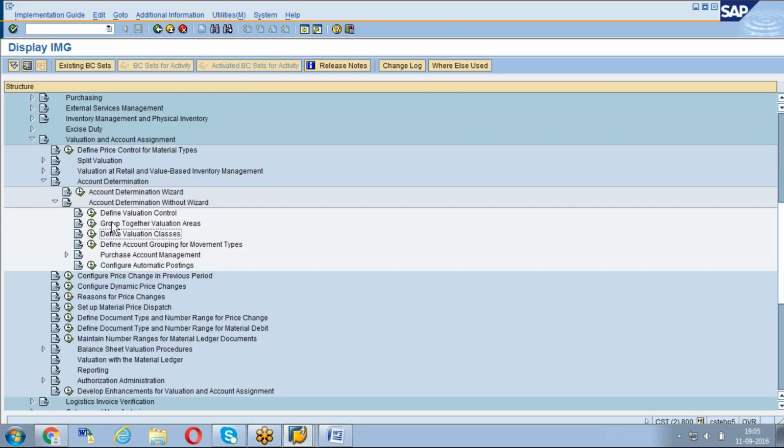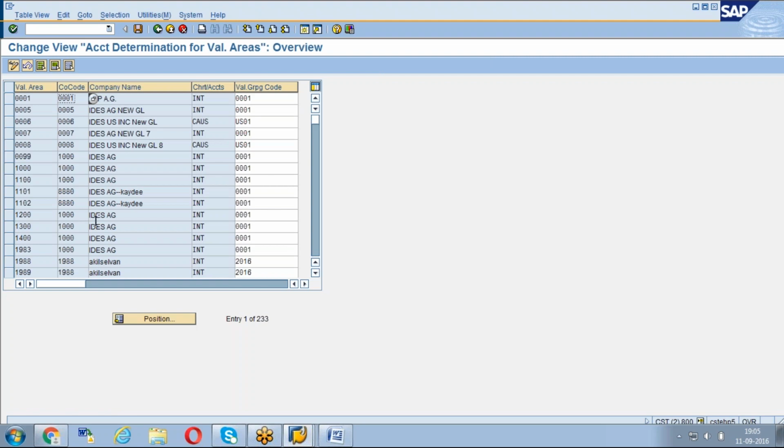When you see here, we have a configuration, we call it group together valuation areas. See here what we do, we just assign many valuation areas to a single grouping code. Means you are grouping multiple valuation areas together. What is the use? For example, if you assign the valuation grouping code to any valuation class and GL account, the same will be applicable for all the other valuation areas.